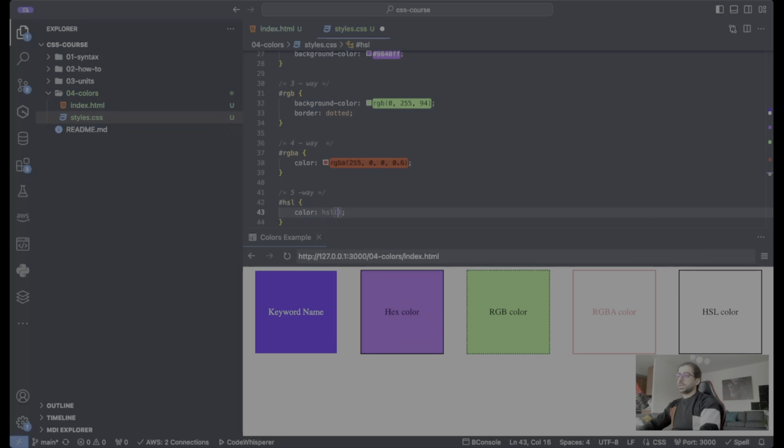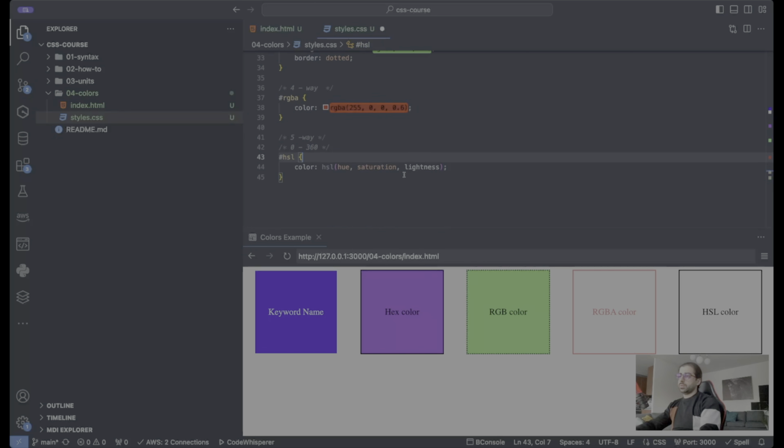So HSL handles 3 values: hue, saturation, lightness. Hue is the range of values from 0 to 360. So if you want to deal, for example, with red, then it's going to be 0, and if you want green, then it's going to be 120, and if you want blue, then 240.